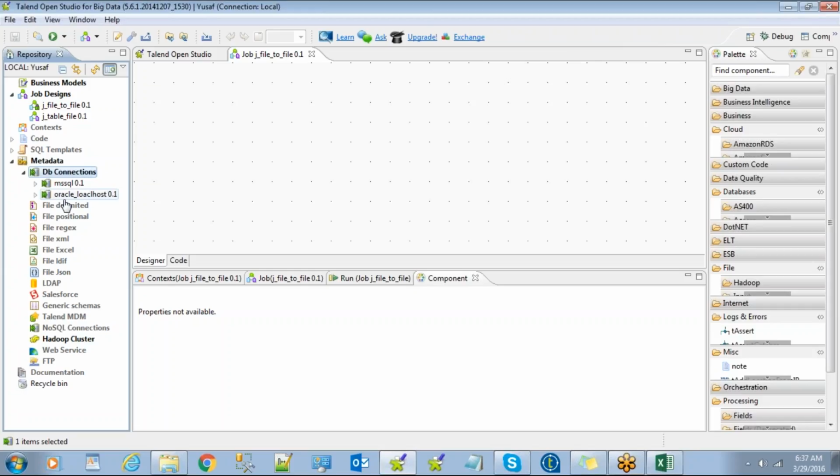So automatically they will create a connection, but here it's completely different. When you create a database connection, you can use it as a source or a target. It may be either, and you can use the same connection for source and target.